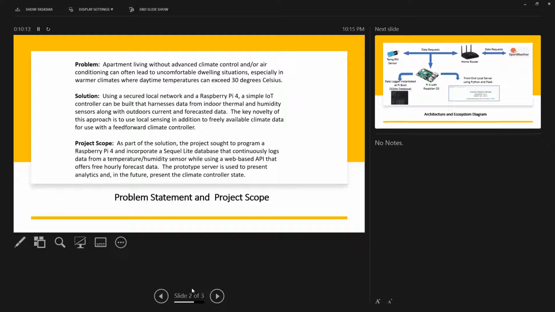eventually I would like to automate the activation of a couple of different fans within my apartment to modulate between on and off based on a feed-forward climate control system. And in order to get to that point in the project, I wanted to make use of a Raspberry Pi 4 as the home IoT hub to log the data and provide the smarts to perform that automation.